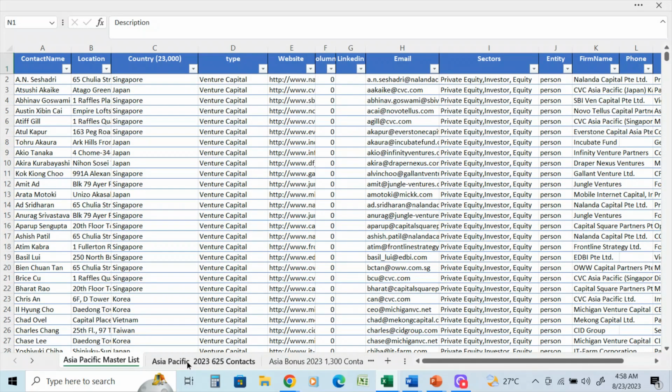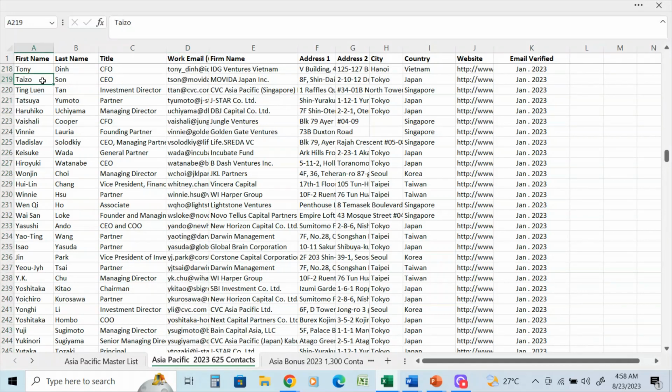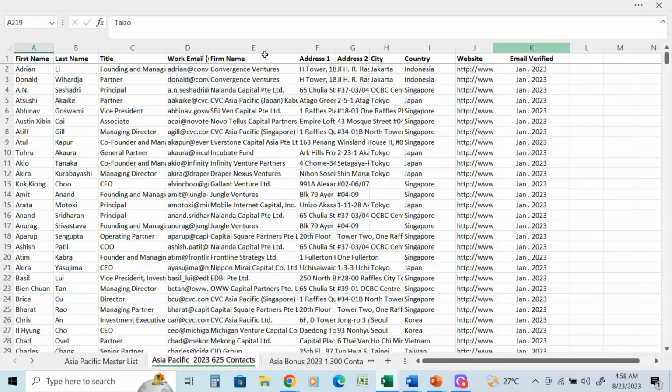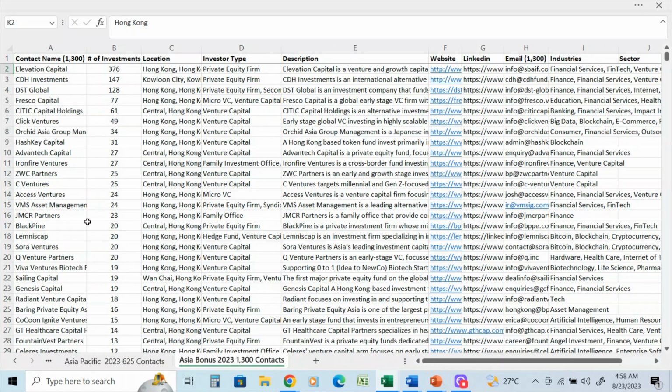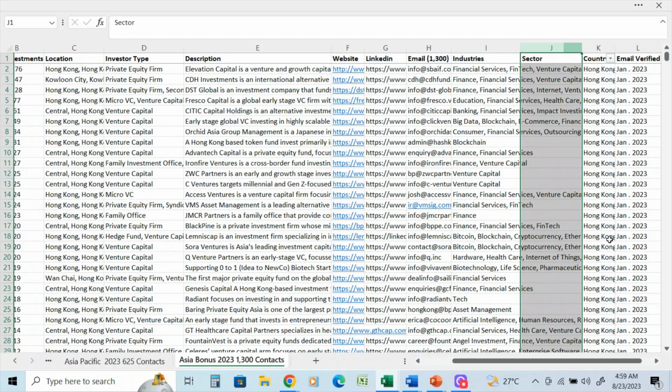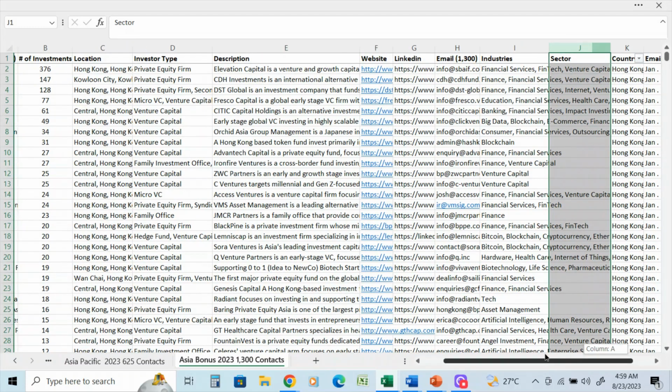So what the client ended up with was two separate lists which I created for them, and this one here has first and last name of the contacts, their personal work emails, firm name, and of course websites, and that was actually just updated in January 2023. So that's 625 contacts. And this is another database here that is mainly just the firm contacts, detailed descriptions of the sectors as well. There's 1,300 contacts here, and they're all active. And that database was updated as well in January 2023.